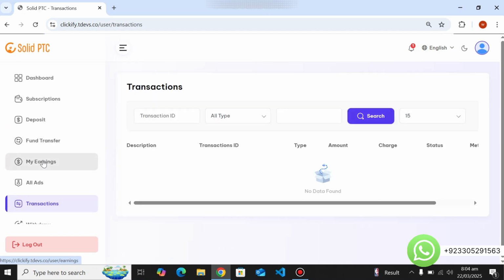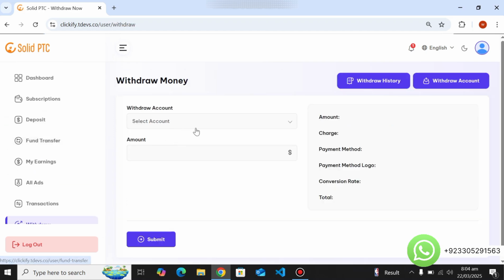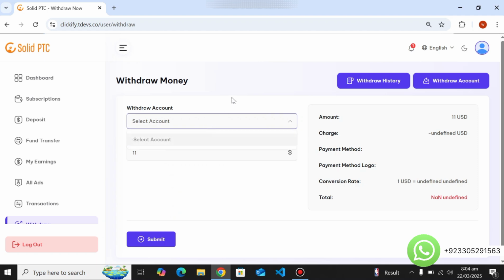This is the transaction section. Here you will see all your transactions. Here you can see all your withdrawals. If you want to withdraw your money, you can come here. Currently there is no withdraw gateway, but we can make the withdraw gateway from the admin panel. You can withdraw any amount you want from here. The user has to choose the gateway, and the user can withdraw their amount.